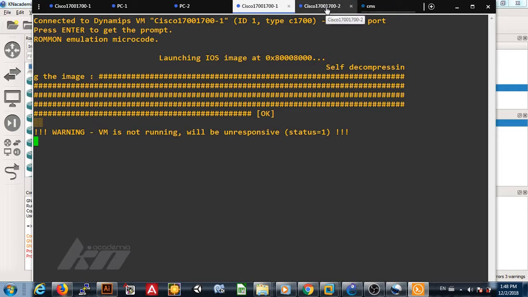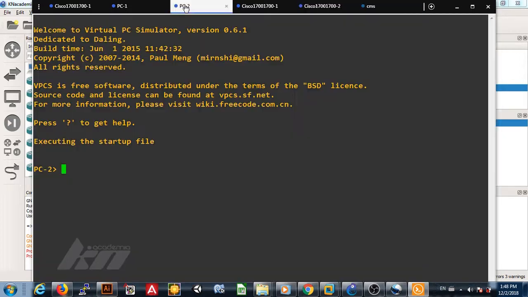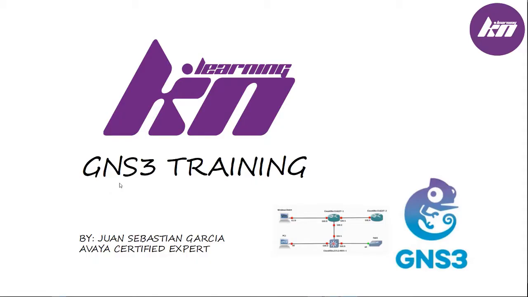Now, look at the router. It's booting up exactly the same as a regular router. So that's really important. The emulation lets you do a lot of things. Keep that in mind. So this is the introduction of GNS3. I hope this was informative to you, and I'll see you on the next episode.